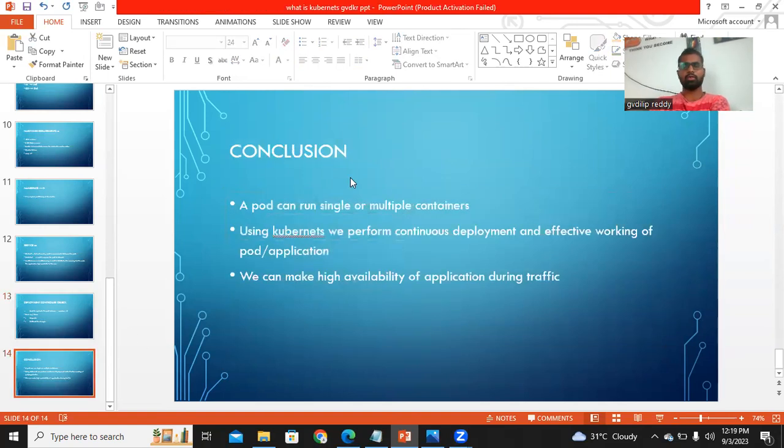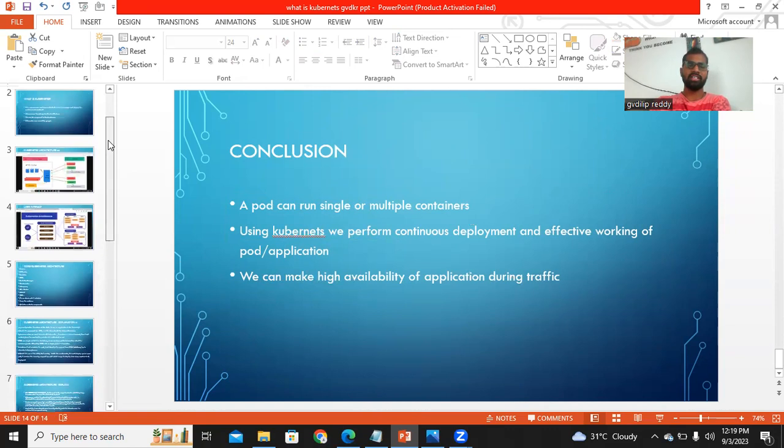Here we have the conclusion. A pod can run a single container or multiple containers. Using Kubernetes, we can perform continuous deployment and the effective working of pods or applications. We can make the application highly available during traffic by using the controller manager. This is all about Kubernetes.